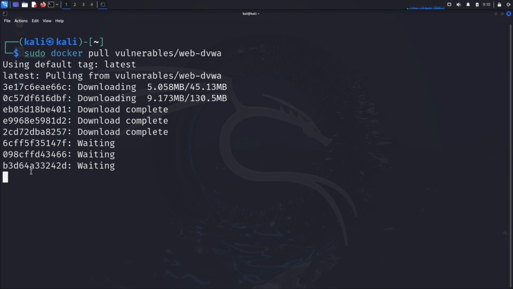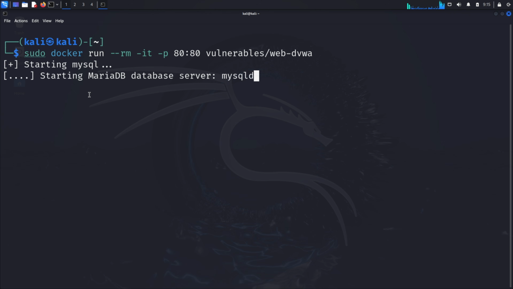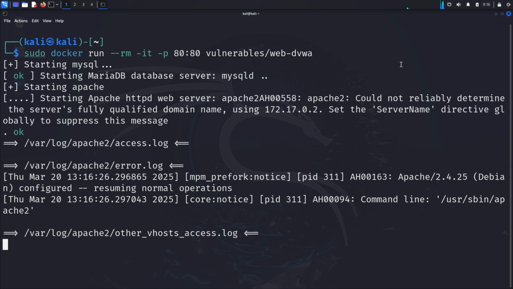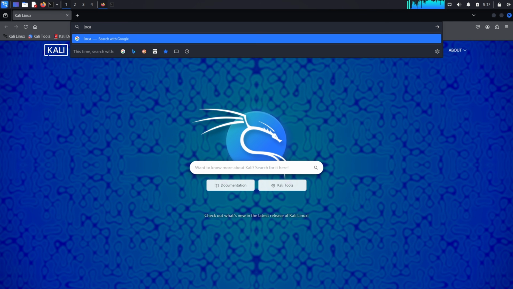After the download completes, we need to run the DVWA container. Type sudo docker run --rm -it -p 80:80 vulnerables/web-dvwa. This command creates and starts a container based on the DVWA image we just downloaded. The -p 80:80 part maps port 80 of the container to port 80 on our host machine, making the web application accessible via localhost. Now that DVWA is running, open your web browser and navigate to localhost.